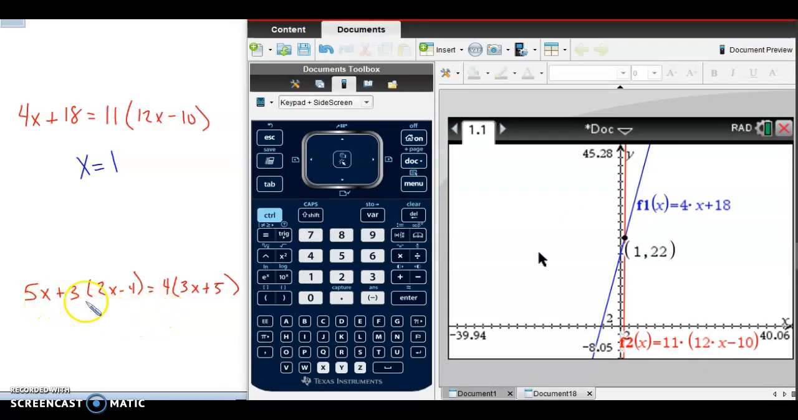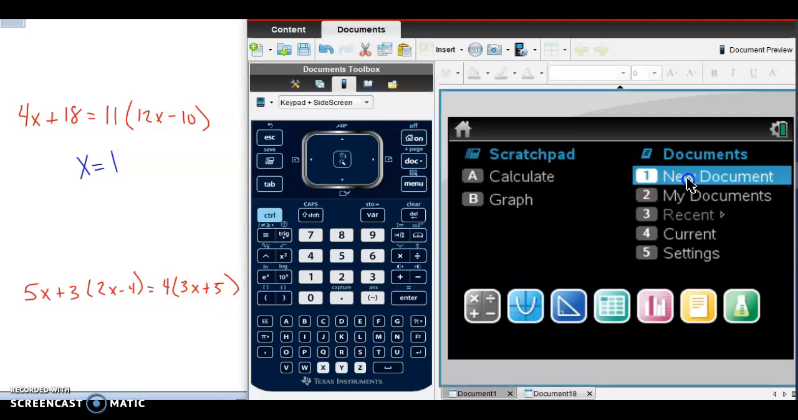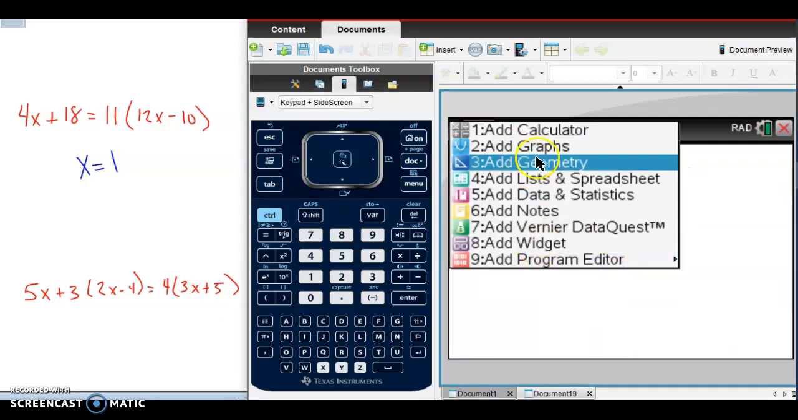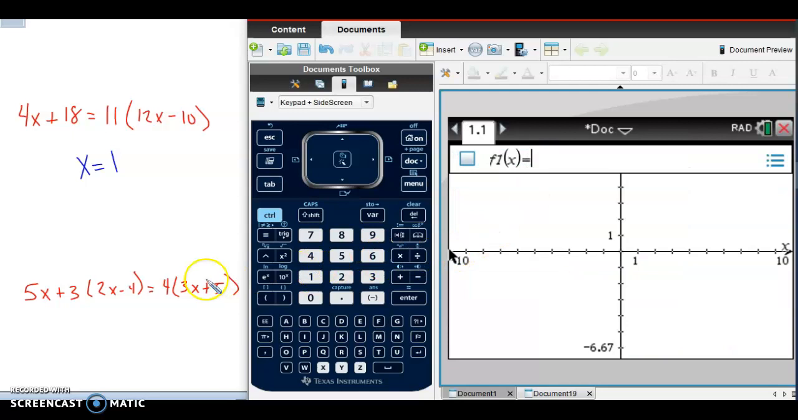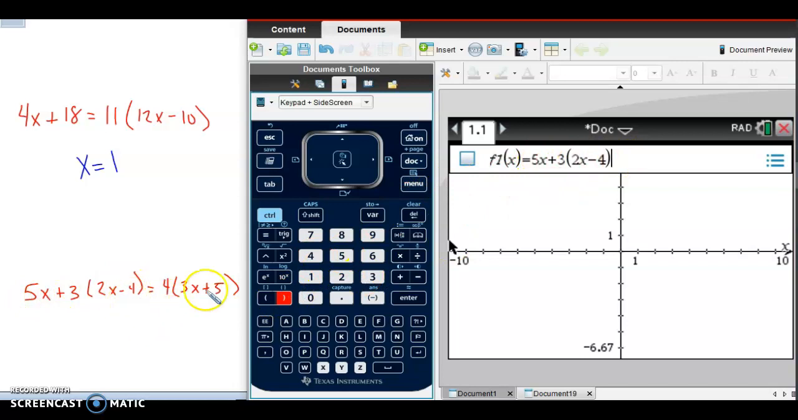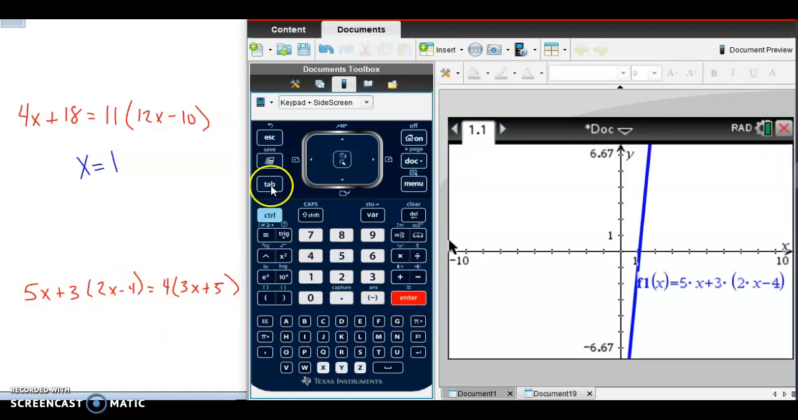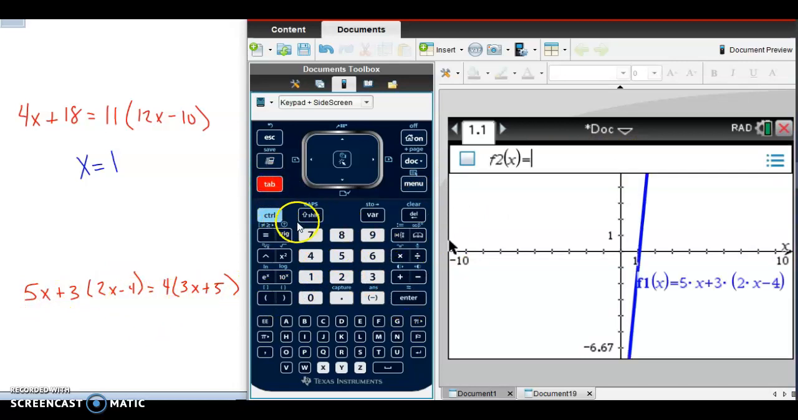So now we can go on to our second equation down here and solve this one. And again, there's only x's, no other variables, no other letters. So I'm going to start a new document. Go back to the graph app. I'm going to graph the left side of this equation. So I've got 5x plus 3 parentheses 2x minus 4. And always make sure that you type it in the exact same way. Click enter to graph it, and then tab to do the other side.